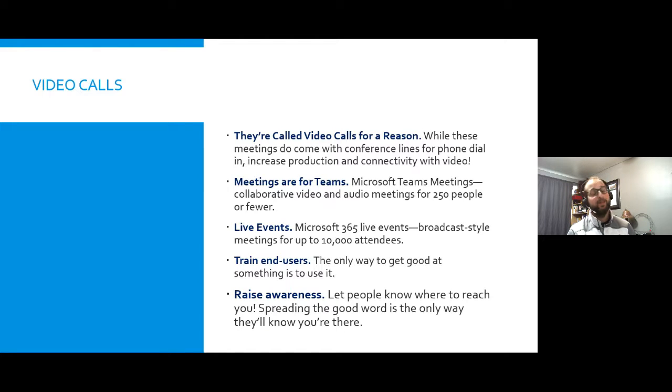Meetings for Teams. There are team meetings within Microsoft Teams. Microsoft Teams meetings do have video and audio in the conference bridge as well, but they're for 250 people or fewer. If you do have to go bigger than this, you're going to have to do a live event, but your teams should be less than 250 people. A good number is, keep it within your division, right?